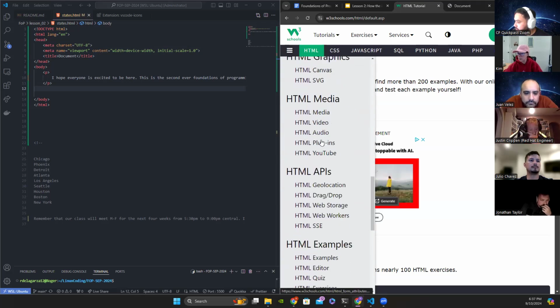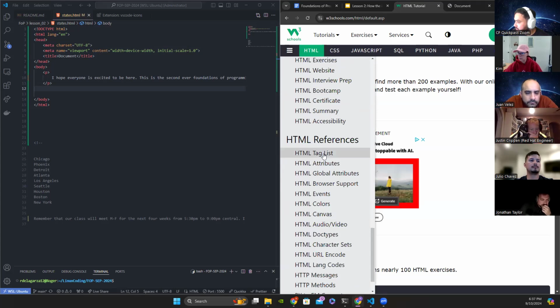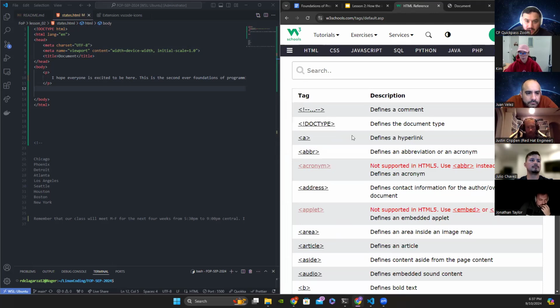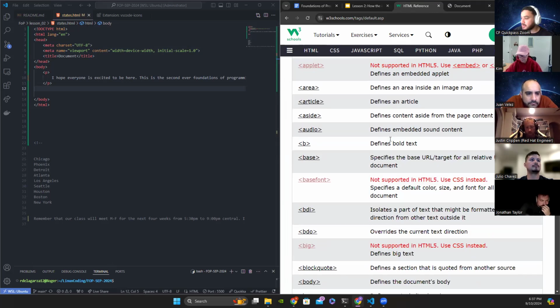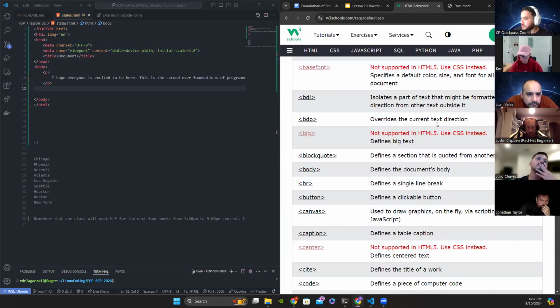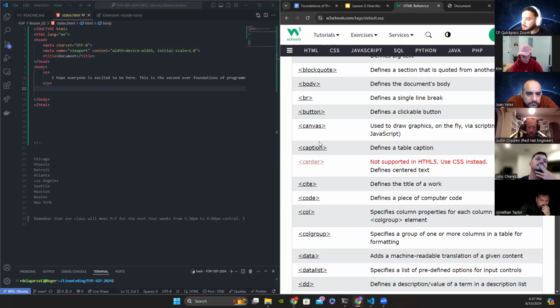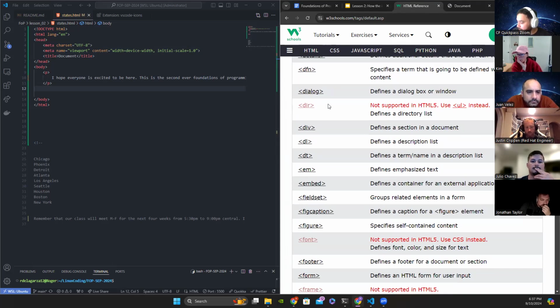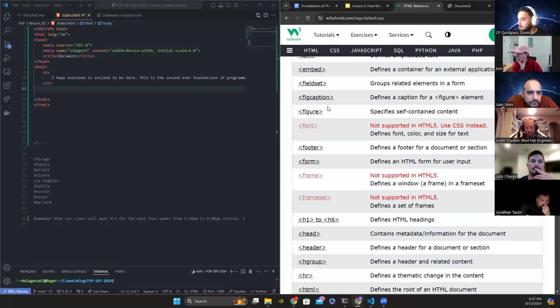HTML tags. HTML tag list, right? There are so many tags. We're not going to cover them all. There's so much content to all this. I'm not going to touch on everything. Just know that there's a tag for pretty much everything, right? We're going to cover the most common ones that you're going to be seeing or using, and then why you would use one or the other.